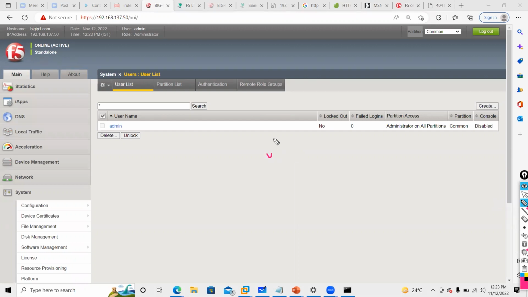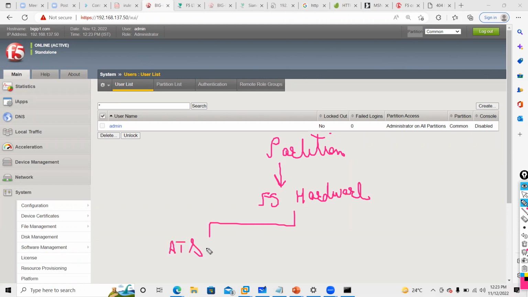So what partition means, guys, is that a partition is a logical container. Let's say I have one hardware box, but that hardware box needs to be used by three companies: AT&T users, L&T users, and the third one is CenturyLink.